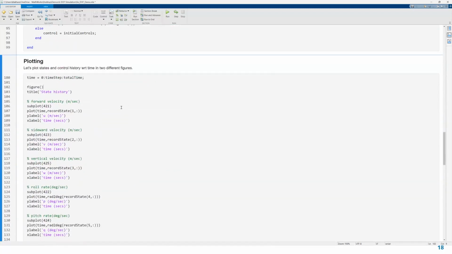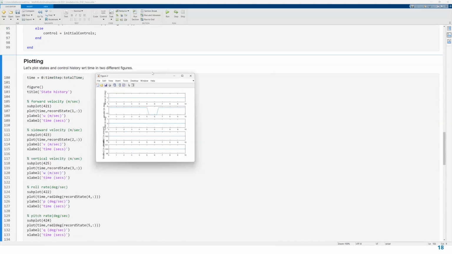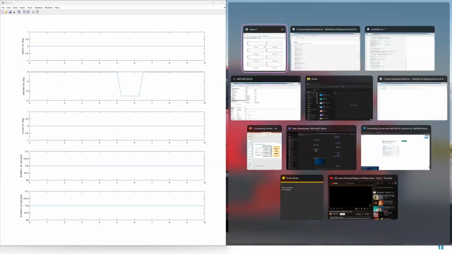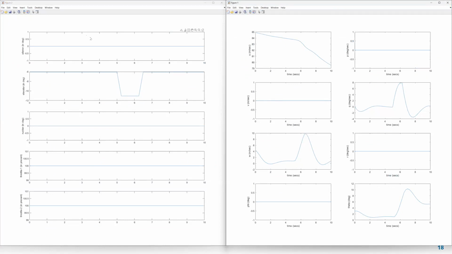So let's quickly see what we got as the output of this. Here is the first plot that we are getting as an output, and this is the second plot that we are getting. On this side, those are all the controls that we have given. We have given the aileron zero deflection, no changes, rudder zero changes, and throttle for both engines. We have given 100% throttle, full throttle. For the elevator, we have given a pulse signal. Around 5 seconds of simulation time, it changes and gets to a newer value.